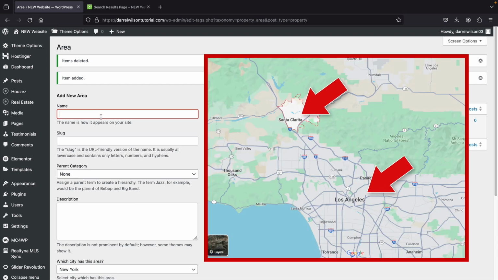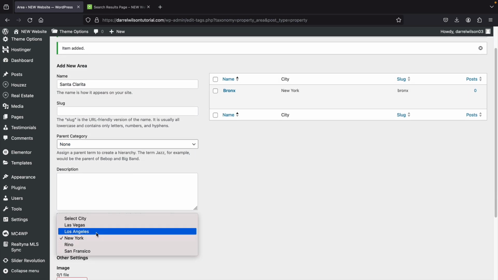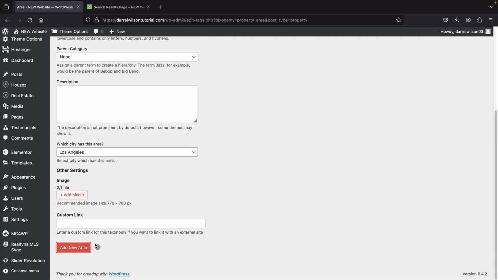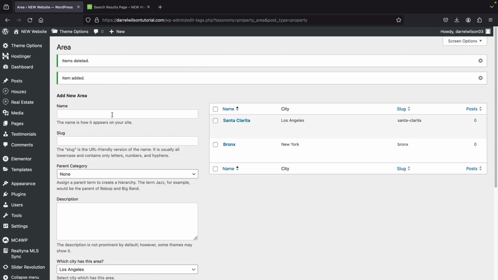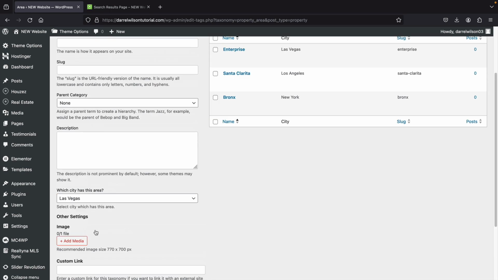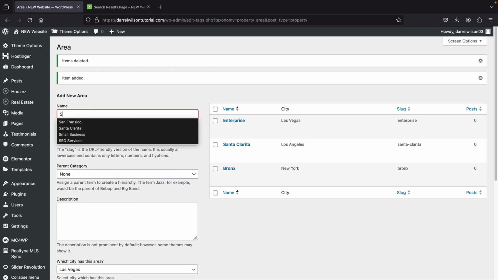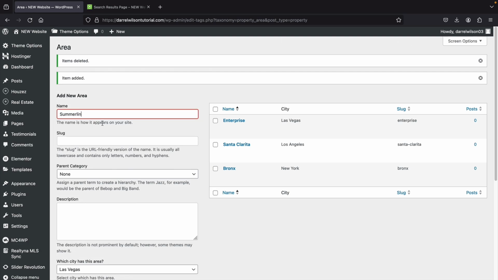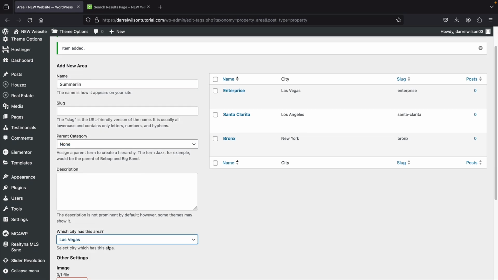That's where I grew up. Essentially, it's an area within a city. And this is going to be inside of Los Angeles. And the same thing for Las Vegas. Now there is a city called Enterprise and also Summerlin, so here I'll put Enterprise. And this is going to be inside of Las Vegas. And then also Summerlin, which is a very popular area in Las Vegas. So I'll put Summerlin, and this also is in Las Vegas, okay?